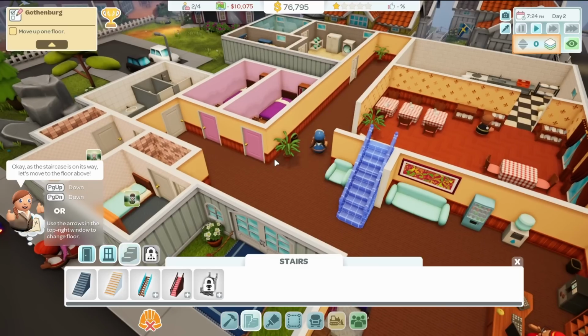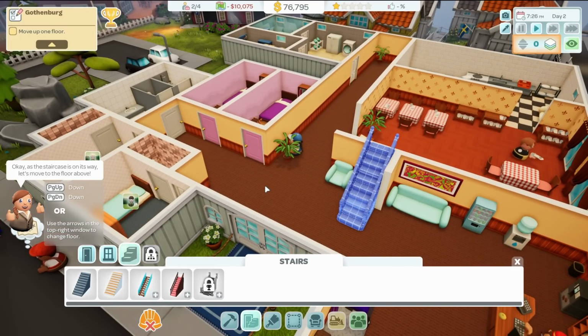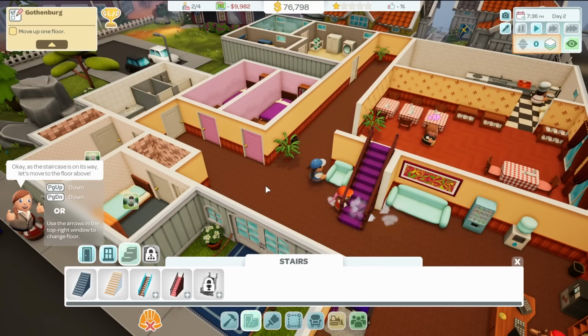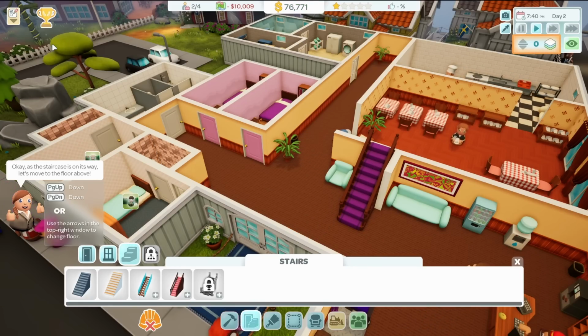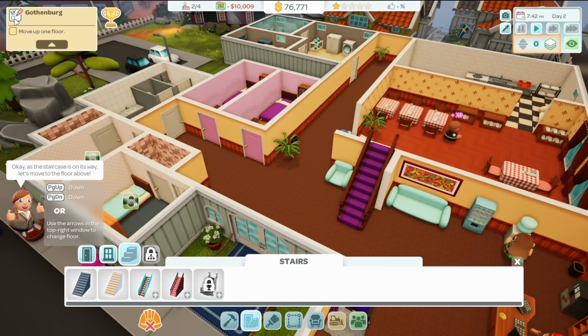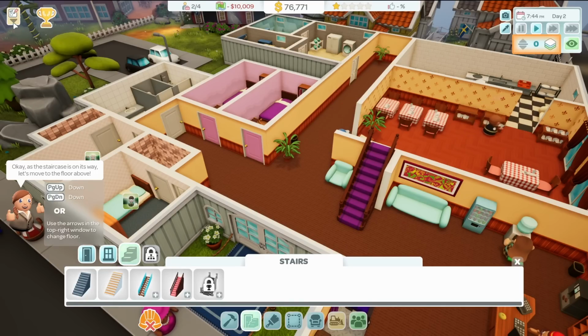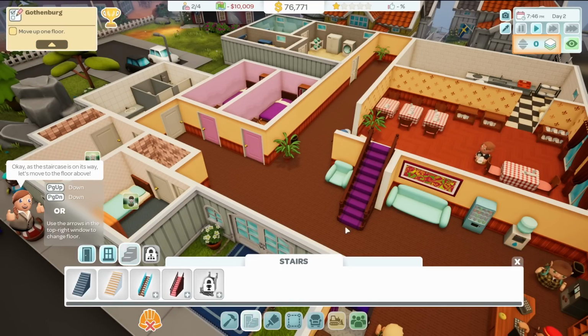Let's move to the floor above. The arrows in the top right. Yeah, arrows will be much better. I don't even know where page up and page down is on my keyboard. I'd have to literally be looking. No way am I using that. So I'll be moving up the floors. So it's on the right. Top right window.